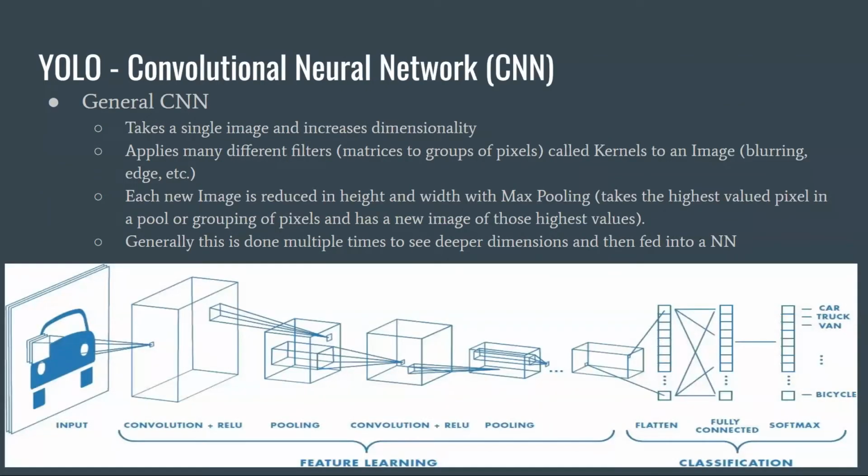As discussed earlier, we're going to talk about convolutional neural networks since these are everywhere. This is probably the basic form of what YOLO is, and this is what pretty much makes this possible. Convolution is basically taking an input image and increasing its dimensionality by putting it through many different filters. It takes a group of pixels and, based on that, outputs a single pixel in the output image.